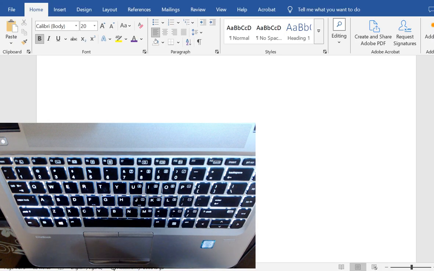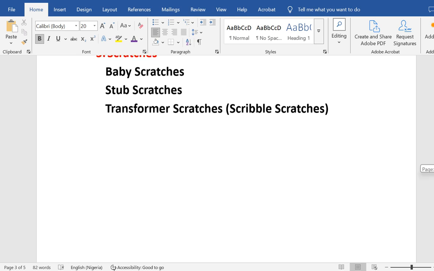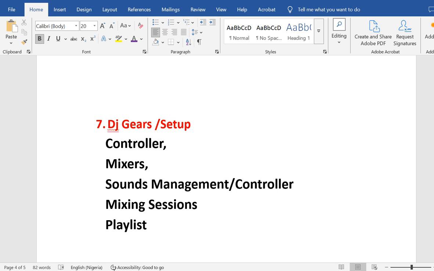So there are ways in which you build these things, you practice, and you play them on the mix while mixing. So by the time you get to master these things, the next thing you begin to look at is your DJ setup. Your DJ setup, your connection of your amplifiers, your connection of your controllers, whatsoever controller, DJ, CDJ.